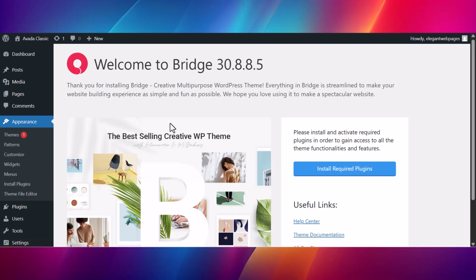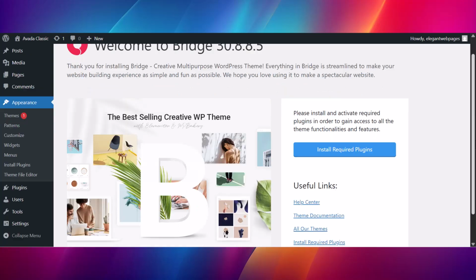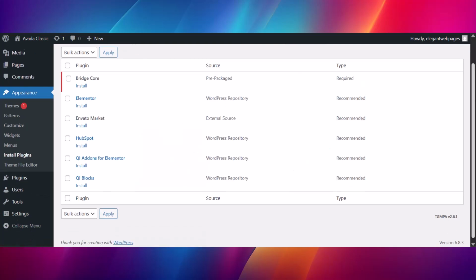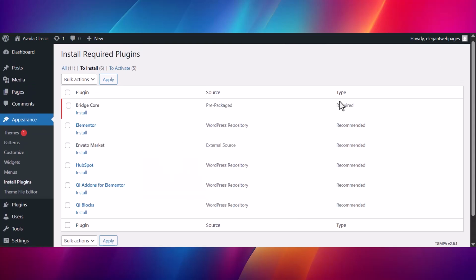Okay, once you activate, it will show Welcome to Bridge. The version is displayed here. On the right side, you can see it will ask to install required plugins. So click that one. Here you can see it will show the required plugins. This Bridge Core is an important one. That's a basic plugin, so you have to install that.